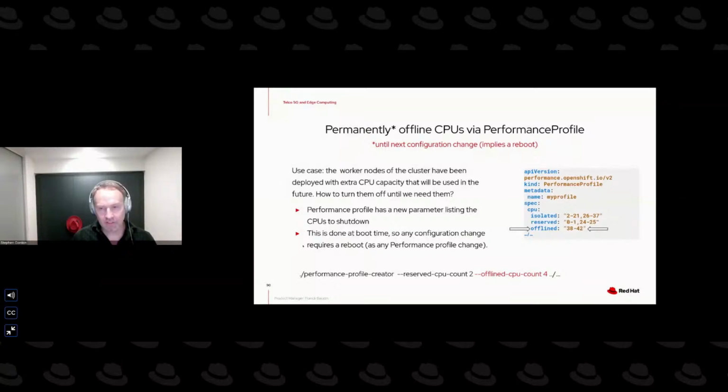So if you do want to change that later, you do incur the cost of a reboot, but obviously you do have the advantages you gain by having those cores offline and not being used until you actually need them as part of your deployment.